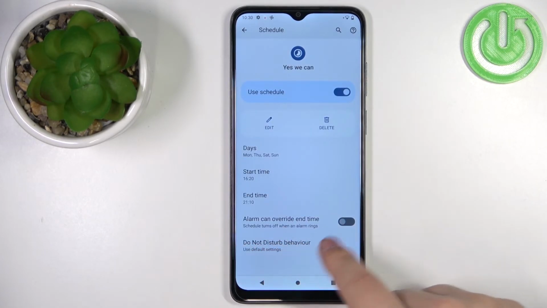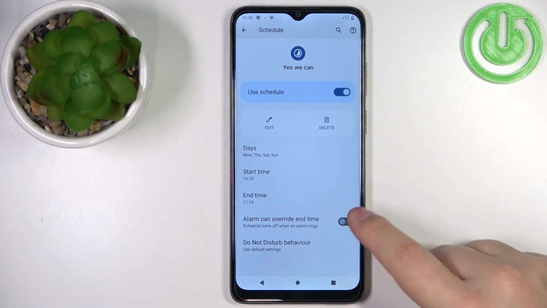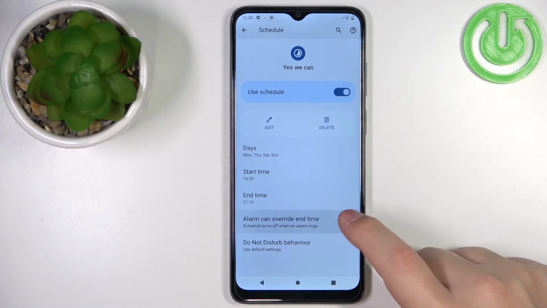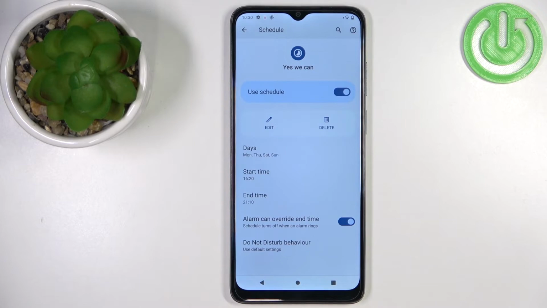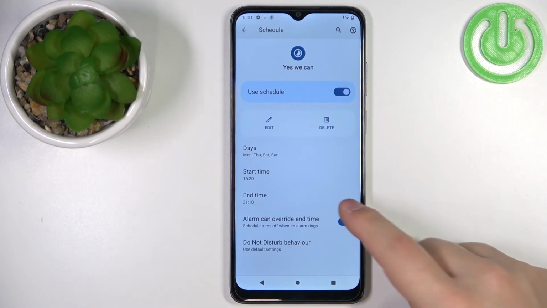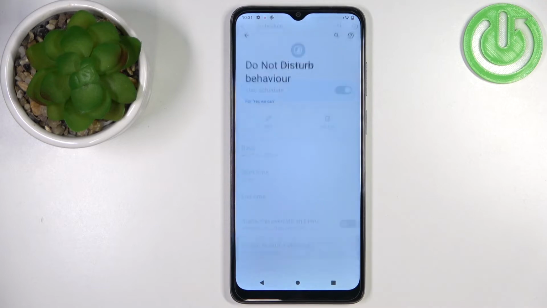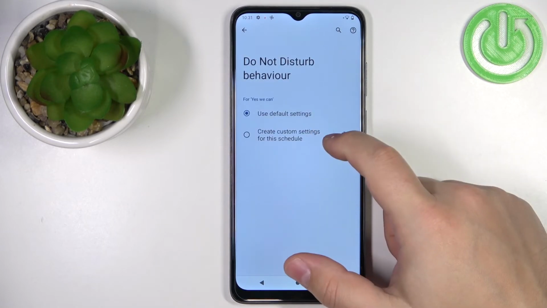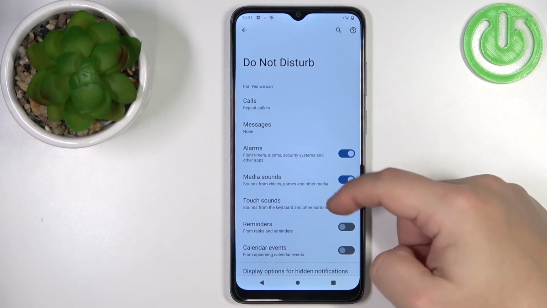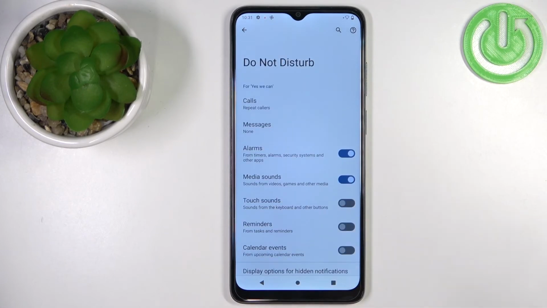And then we have a couple of options like alarm can override end time. You can enable this option. If you enable it and the alarm goes off during the do not disturb mode, it will interrupt it and turn it off, basically. And next we have the do not disturb behavior, and you can tap right here and select default settings or tap on create custom settings, and here you can customize how the phone will behave during the do not disturb mode for the schedule, of course.